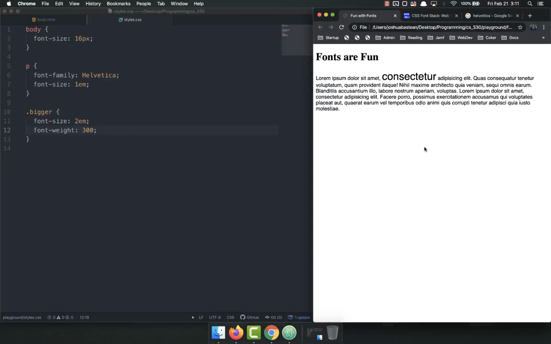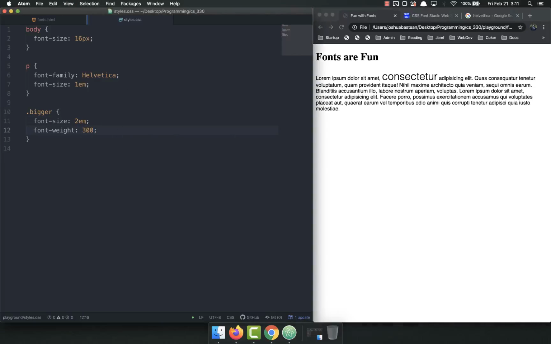300, let's see if we have the light. Yep, so it's getting thinner and thinner and thinner. And you have to set this in multiples of 100. You can't do like 150 or 220 or something like that. It's all multiples of 100.